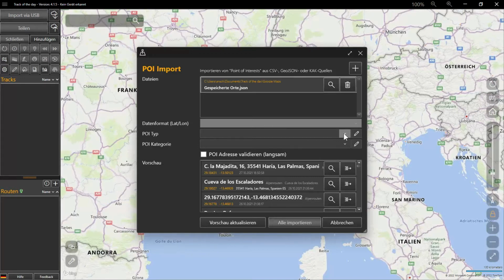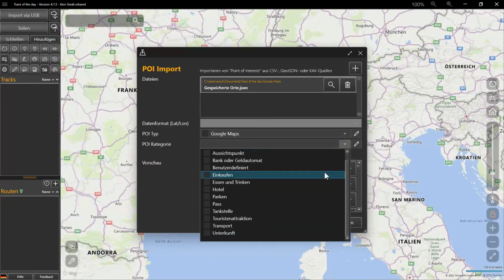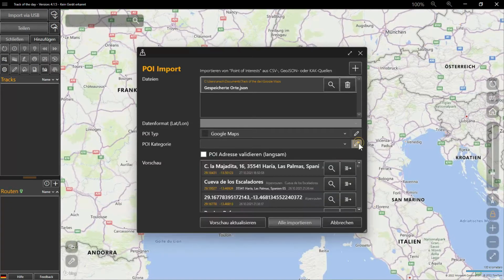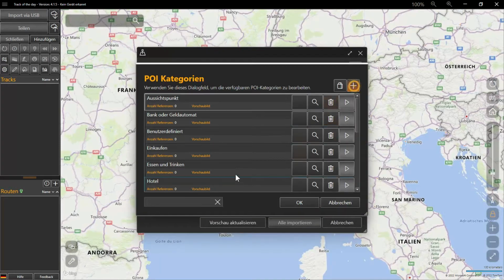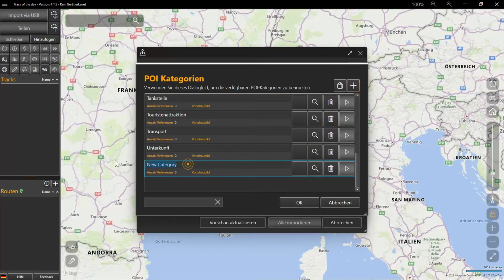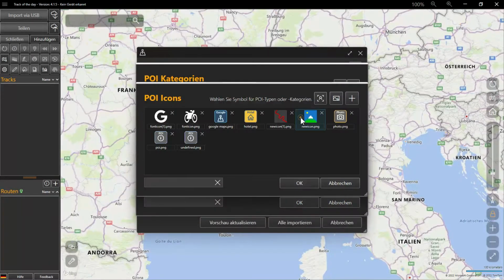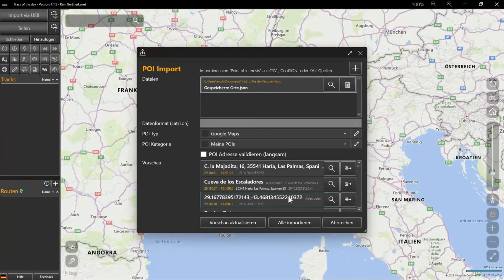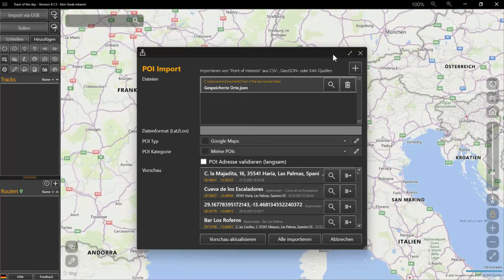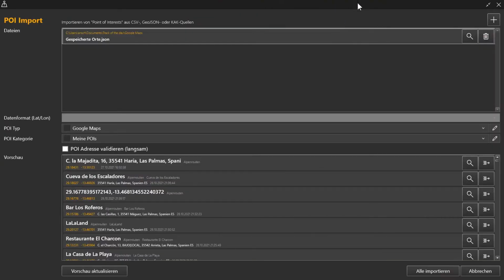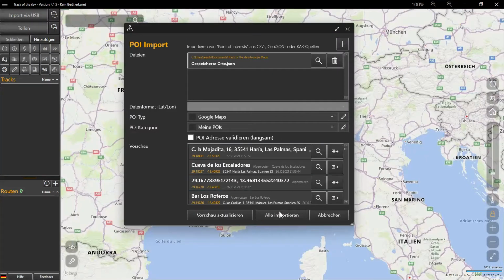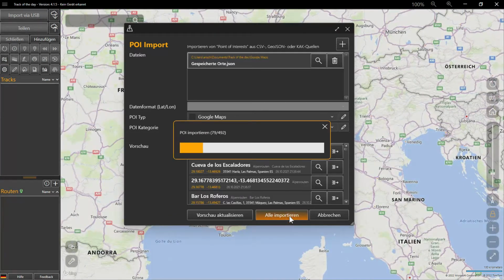We can now also assign a type here. Let's take Google Maps. We create a new category. I'll call it My POIs. You can now also assign a logo. I assign this white Google logo. Now I click on Import here.